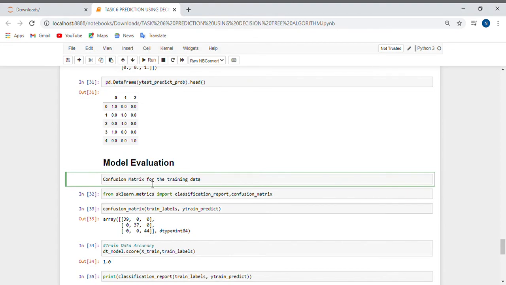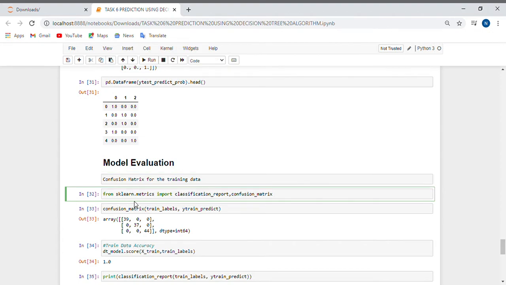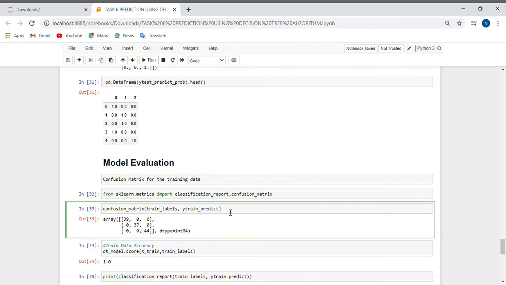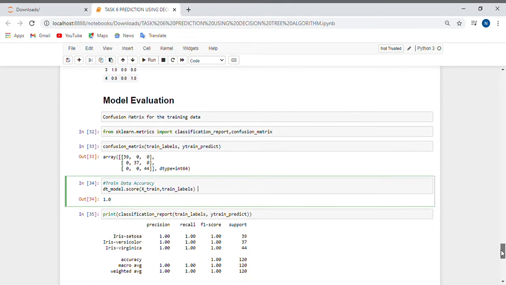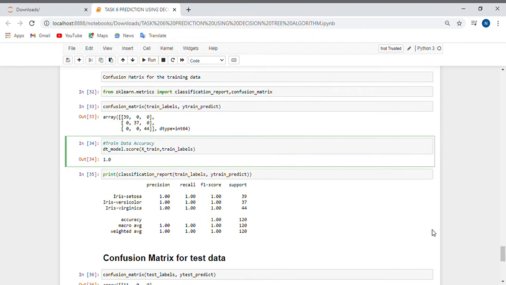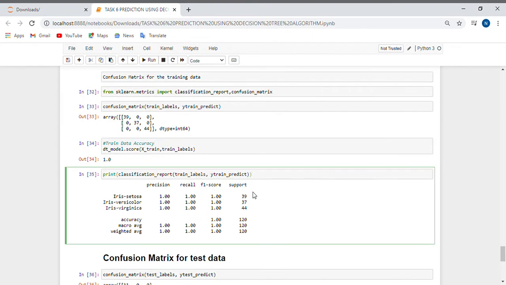Here we are seeing the confusion matrix for the training data, and for this we know that from sklearn dot metrics import classification report and confusion matrix. And this is the confusion matrix. These are the correctly predicted numbers diagonally. And this is our train data accuracy. Train data accuracy is one, it is very good accuracy. And this is the classification report. And here also we can see that accuracy is 1 for almost all the classes. It is 1, so it is in fact a very good model.